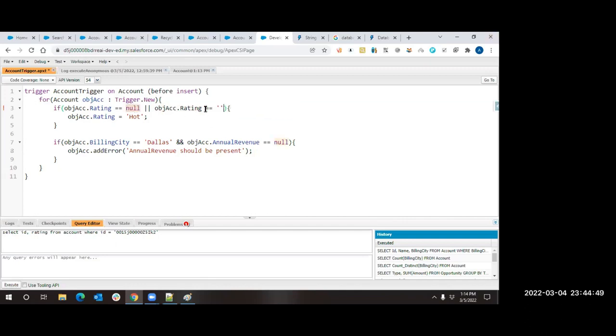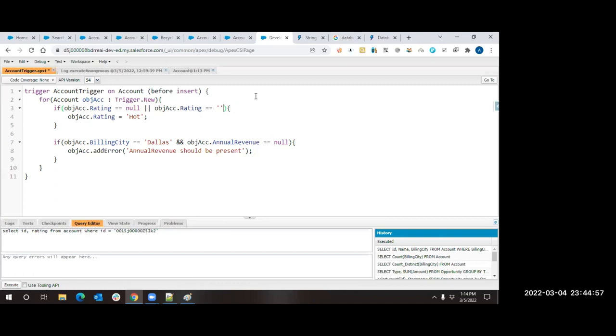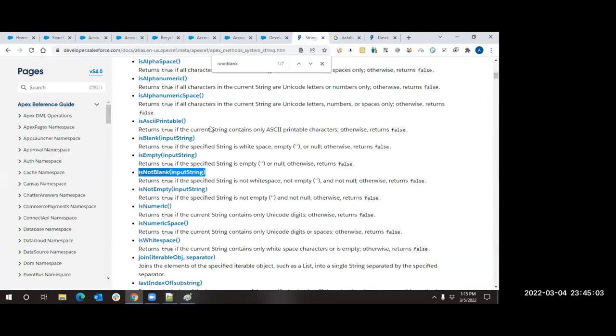So you have to write something like this, even if it is null or even if it is blank, because null is different, blank is different. If you do not specify anything, it will be null, and blank is something which you are specifying. So rather than writing all this, you don't take all the headache. You just make use of this specific method called isBlank or isNotBlank.